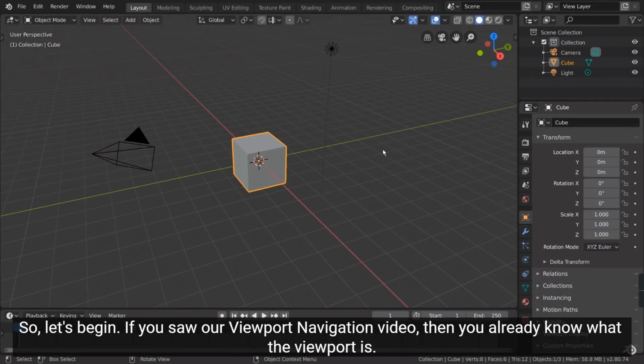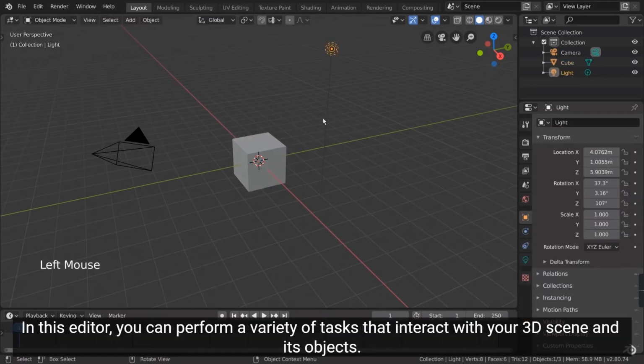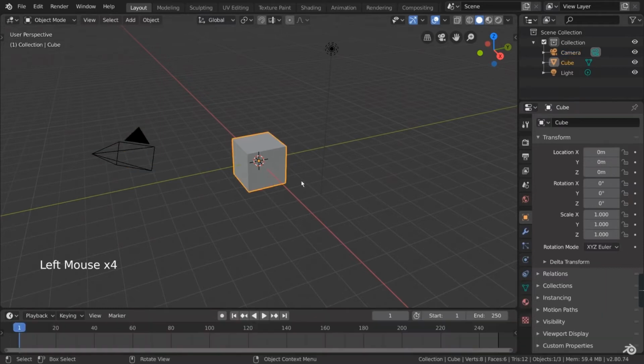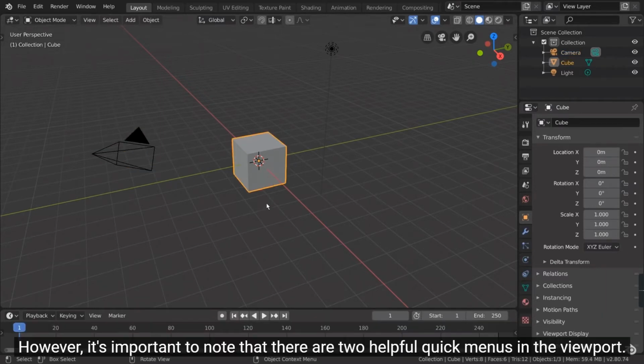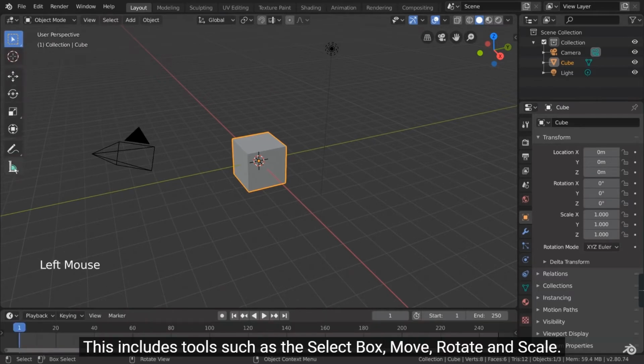So, let's begin. If you saw our viewport navigation video, then you already know what the viewport is. This is where our 3D scene is displayed. In this editor, you can perform a variety of tasks that interact with your 3D scene and its objects. However, it's important to note that there are two helpful quick menus in the viewport. Simply press T as in Tools, or left-click this arrow here to expand the Quick Tools menu for the viewport. This includes tools such as the Select Box, Move, Rotate, and Scale.